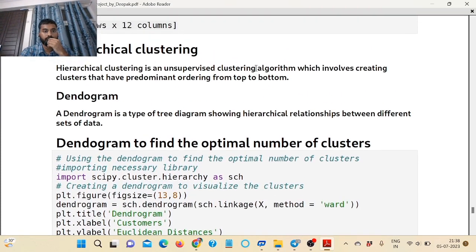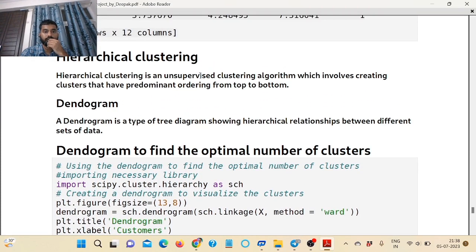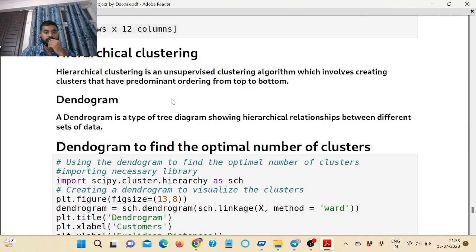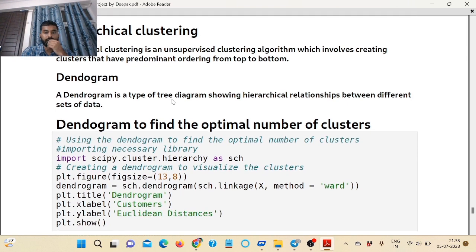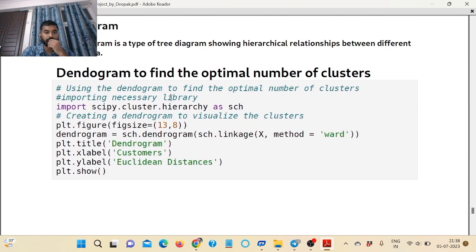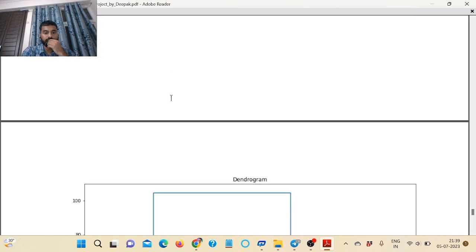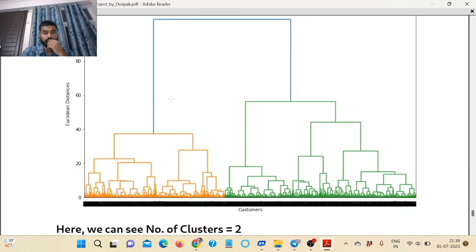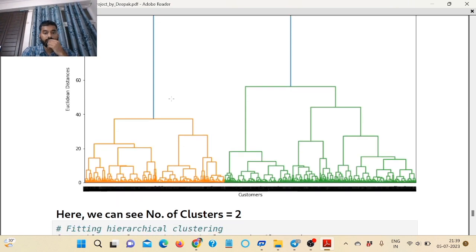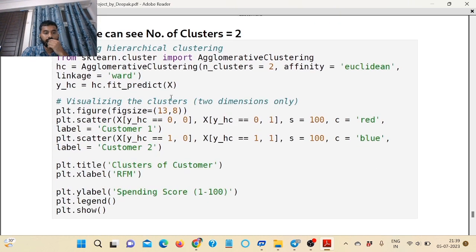I have also used hierarchical clustering, an unsupervised clustering algorithm which involves creating clusters that have a predominant ordering from top to bottom. For this I have used a dendrogram, a tree diagram showing the hierarchical relationship between different sets of data. Using the dendrogram to find the optimal number of clusters, I have imported scipy.cluster.hierarchy as such. This is the code for importing it, and next we can see here that the number of clusters is equal to 2.